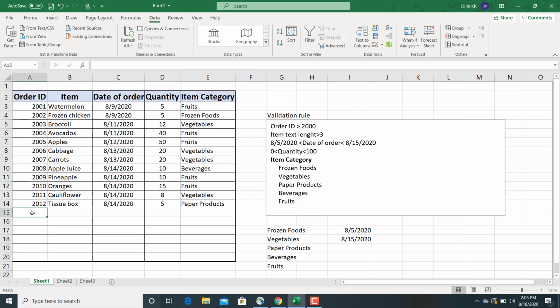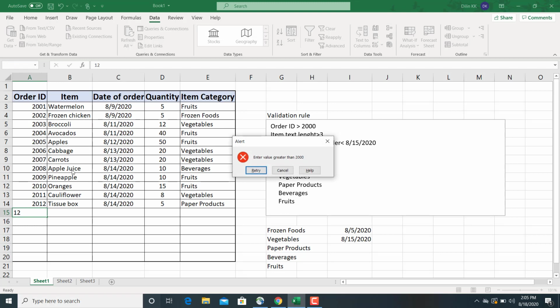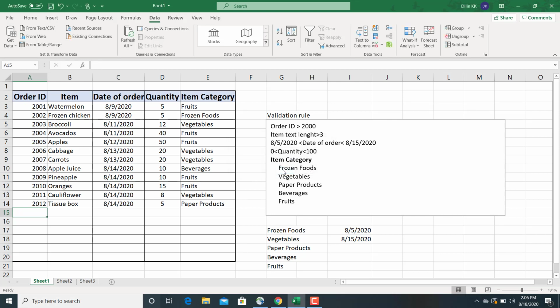I enter a value that is less than 2000, that is 12. So here I got the error message. This message is the customized message. So in this method, you can customize the error message. And there are two other options for showing the error alert, that is Information and Warning. I will show both of them.